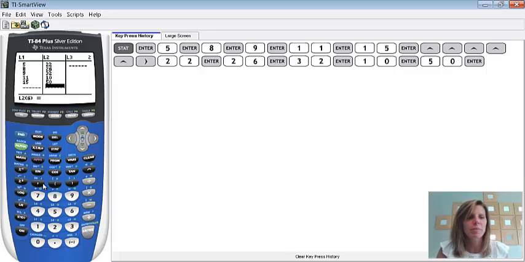Once I have my information entered, I can just quit. So I'll go to second mode and get me out, and then I'm ready to do anything else that I'd like to do in the stats program.